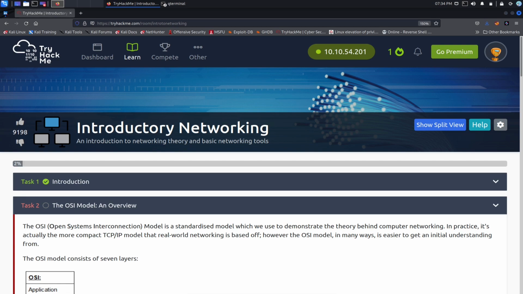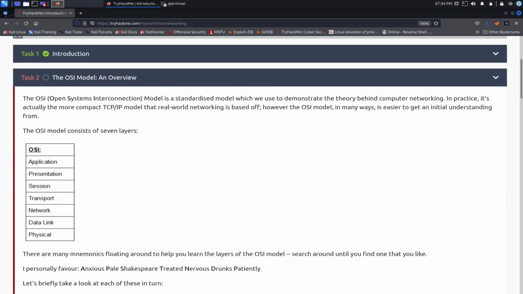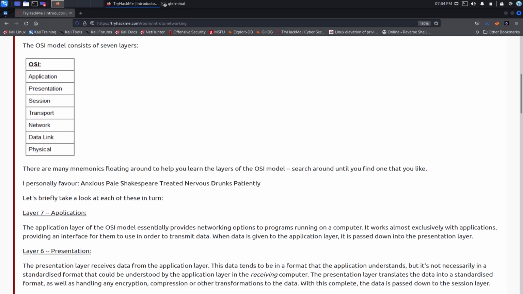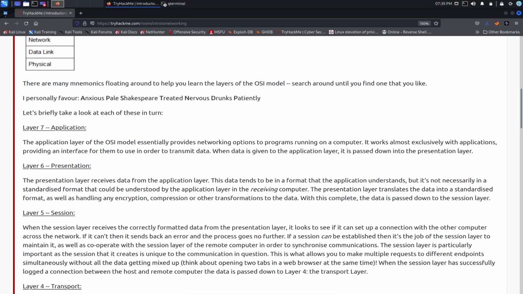Okay, so this is when it's going to get a little more tricky and more in depth. We have seven layers of the OSI model: the application layer, presentation, session, transport, network, data link, and physical. These are all the 7 layers. So what is the application? What is the presentation, etc.? If we look down here, we can see a brief overview.